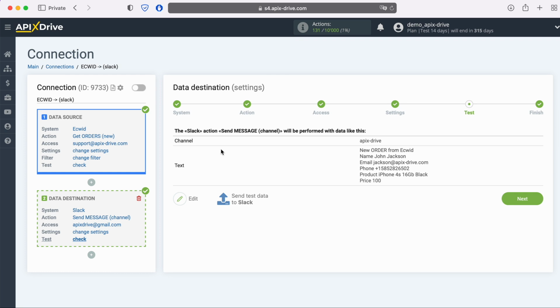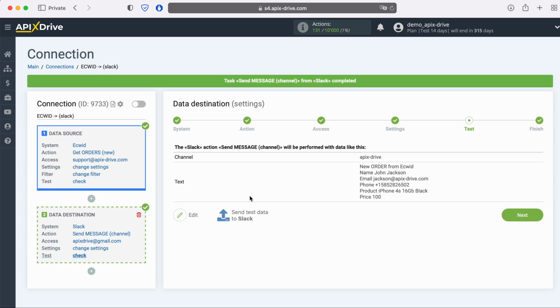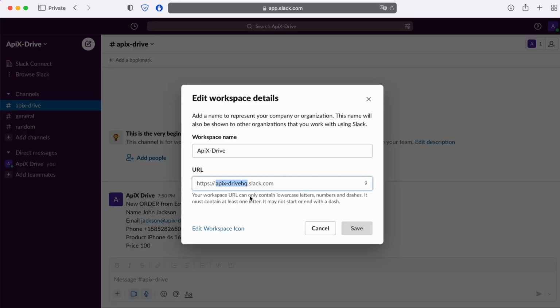At this point, you see an example of the data that will be sent as new messages to the selected Slack channel for each new order from Ecwid. If something does not suit you, click Edit and you will go back one step. In order to check the correctness of the settings, click Send Test Data to Slack. After successful sending, go to Slack and check the result.